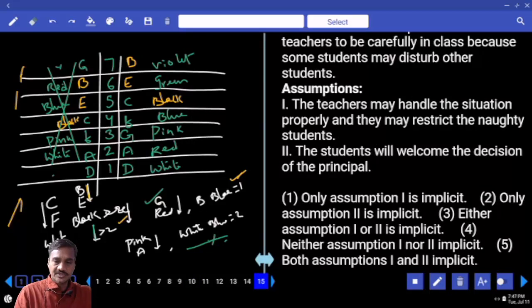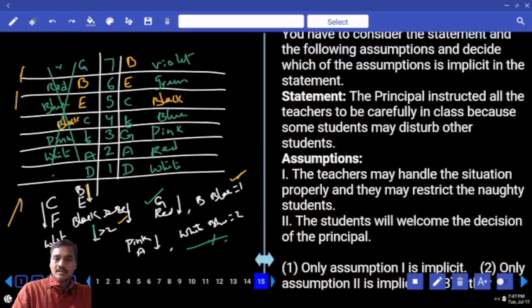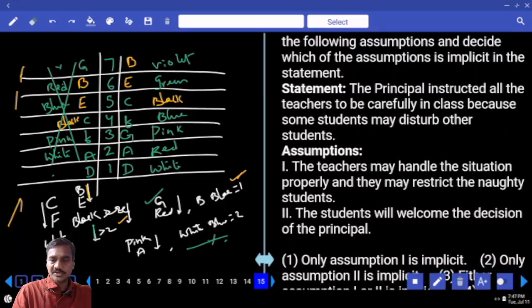Now in this 15th one, the principal instructed all the teachers to be careful in the class, because some students may disturb other students. Some of the students may disturb other students, and that is the reason the principal instructed all the teachers to be very careful.